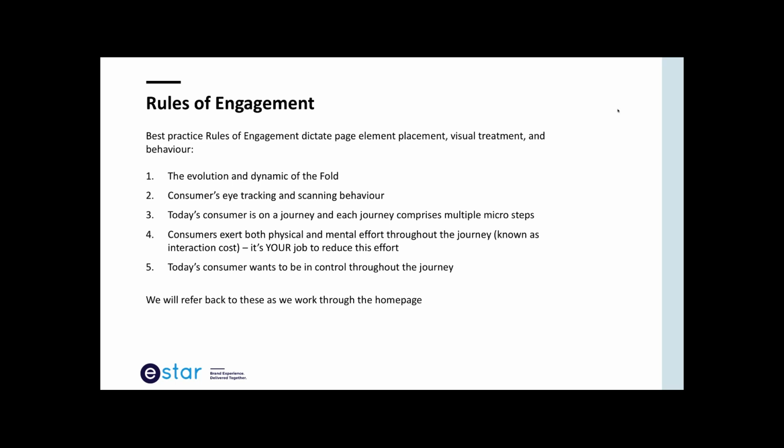So the first one, the evolution and dynamic of the fold. Look, back 10 plus years ago when we didn't have the smartphone, in the good old days, we call it the good old days, it makes me feel old, we didn't have to worry so much about the smaller screens, and the fold was a real thing, and it was really easily defined. Everybody's screen was the same size. It was so easy. But as things change and progress, and you have different screen sizes and different monitor sizes even, people have forgotten or lost a bit of sight of the fold. It's as important as ever. It's just the dynamic has changed, and we're going to talk more about that later on.